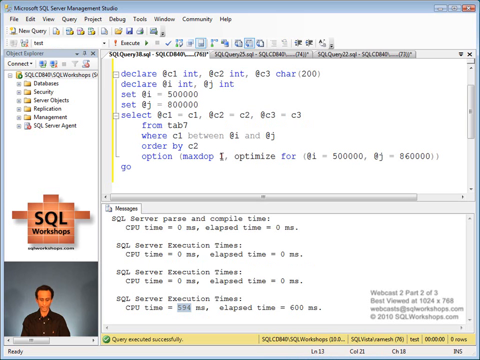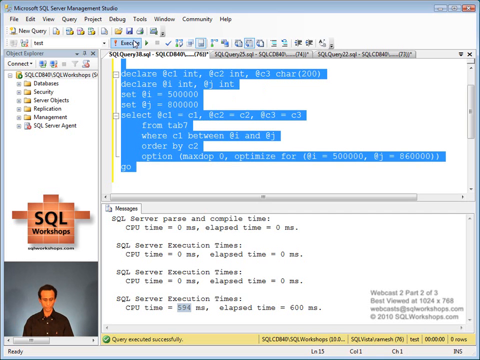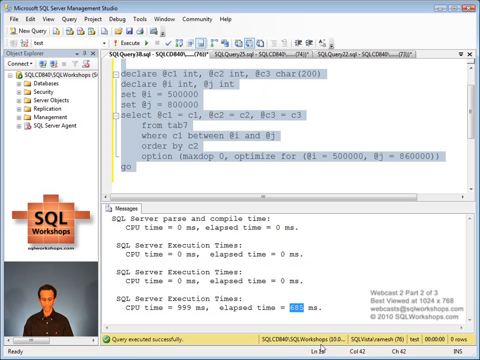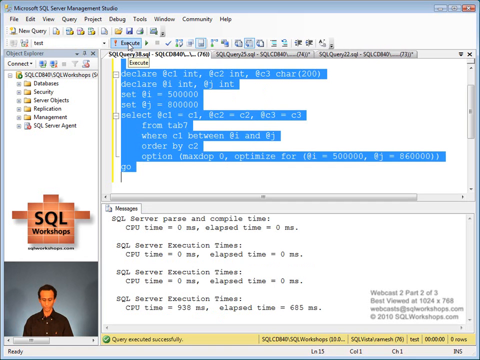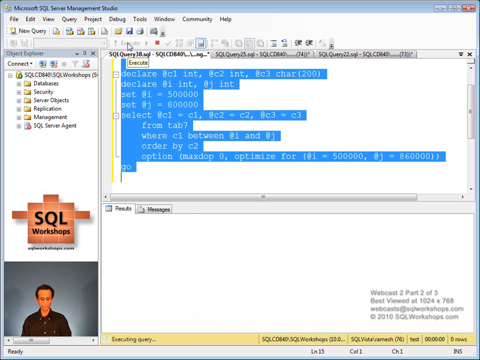Let's change the max degree of parallelism to 0, so this query can use all my 4 CPU cores. Let's execute the query. There you see the elapsed time is nearly the same. The CPU usage is higher. Let's execute the query again. The elapsed time is nearly the same. CPU usage is higher. Now the query is running very slow.